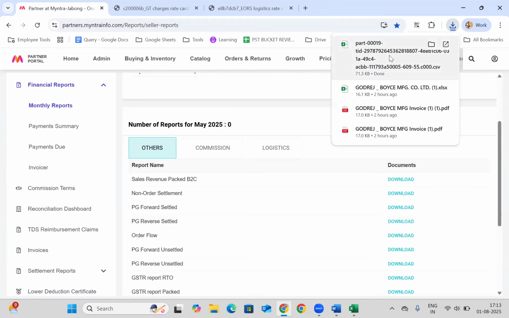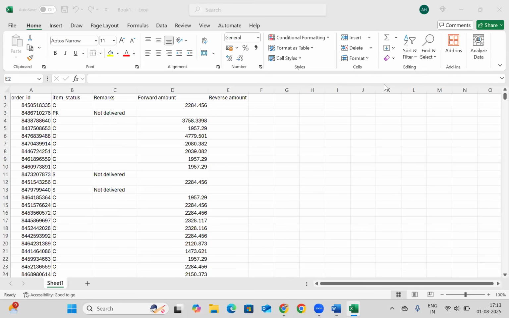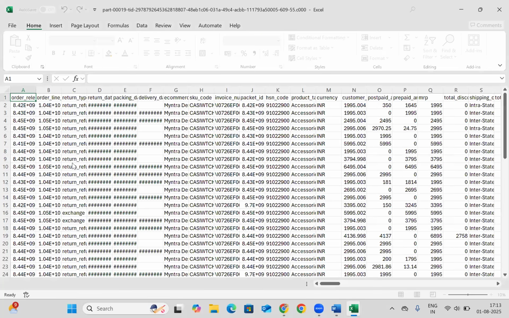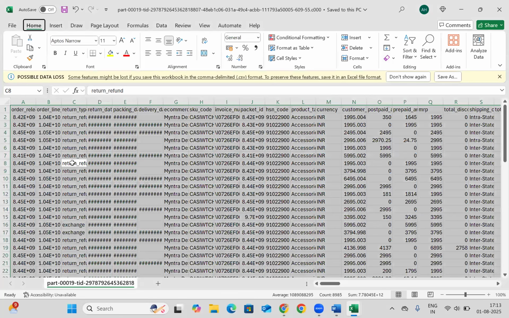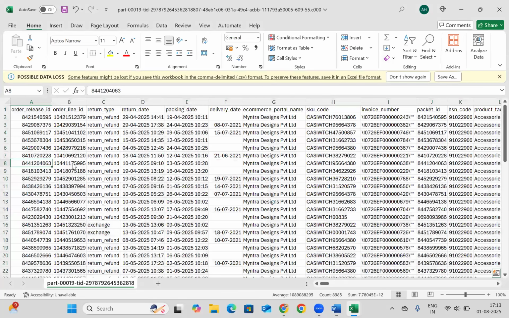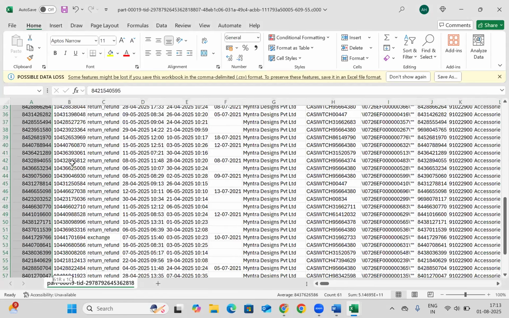If you do not see PG forward and reverse settle report for any month, that means there was no payment done in that particular month. Why the payment was not done, I've already explained. If the forward payable is lesser than the reverse and NODs, then there won't be any payments in the particular month. Now this is the May month reverse settle report. We'll again map the reverse settled orders as well.